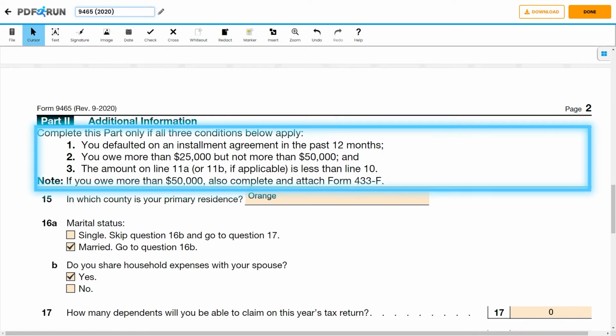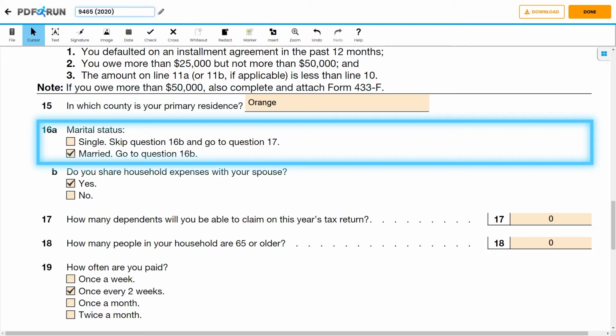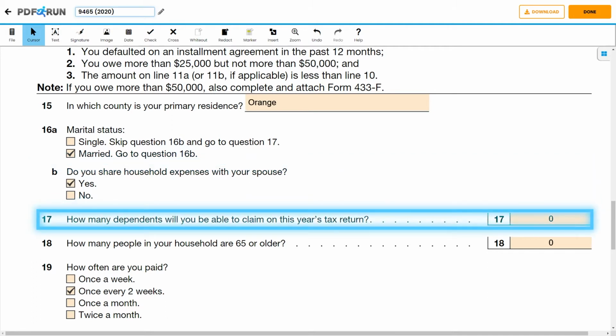For Part 2, only answer this if the following conditions apply. You defaulted on an installment agreement in the past 12 months, you owe more than $25,000 but not more than $50,000, and the amount on line 11A, or 11B, if applicable, is less than line 10. For line 15, provide your country of primary residence. For line 16A, check your marital status. For line 16B, select Yes, if you share household expenses with your spouse. If not, select No. For line 17, provide the number of dependents you will claim on this year's tax return.